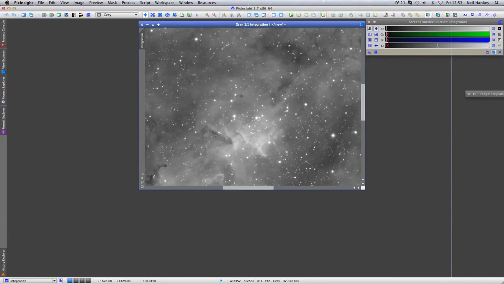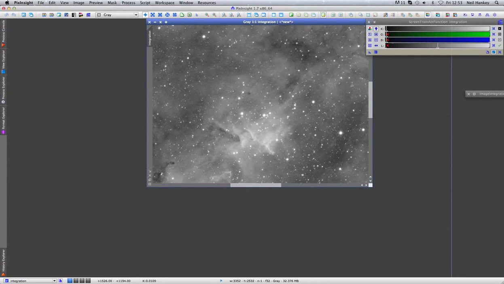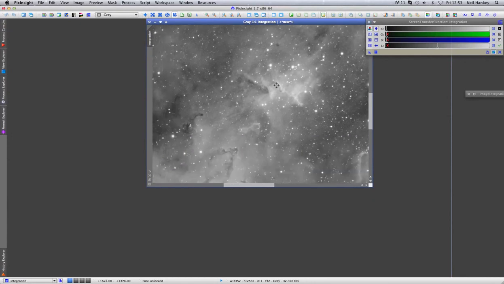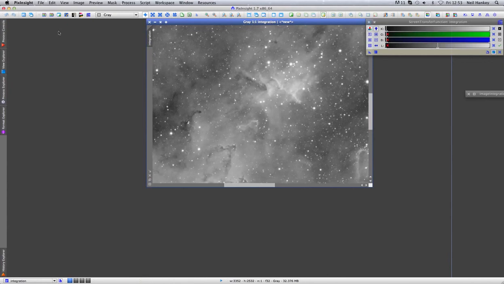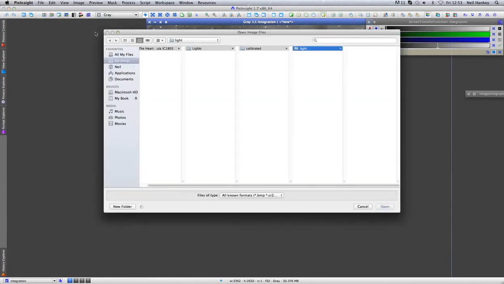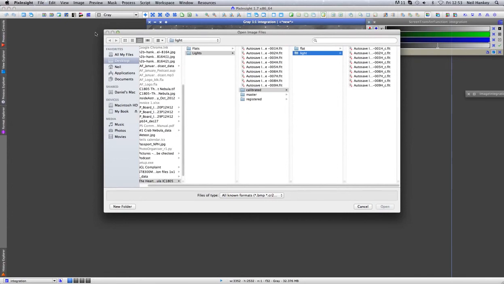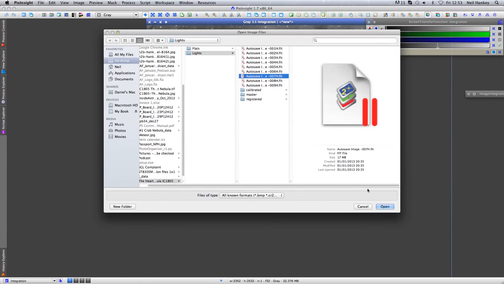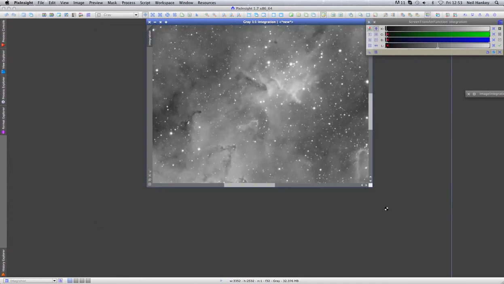Of course, for me this object needs more time. It's just over an hour at the moment, an hour and a half worth of data. The detail is coming through nicely, but I will give this at least another hour when the weather conditions permit. But let's compare this against a single sub. Here we go, open, and you can see the huge difference.